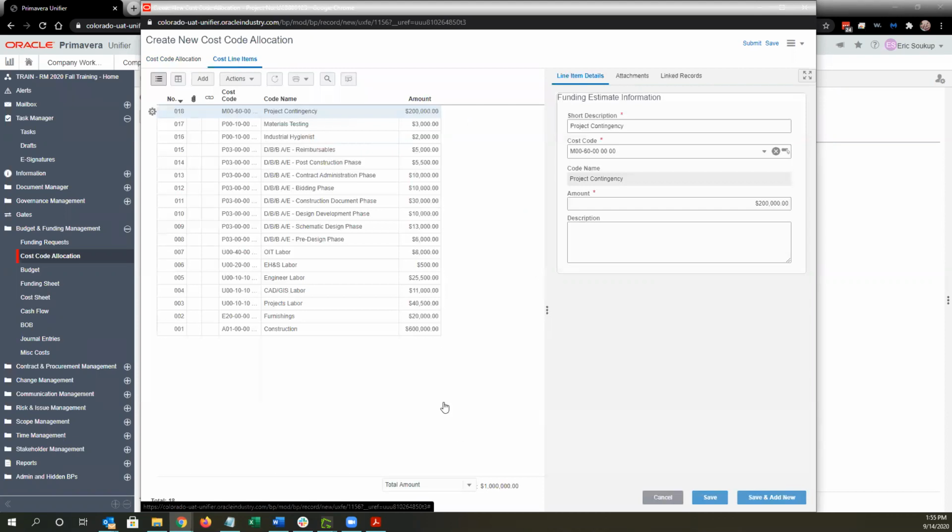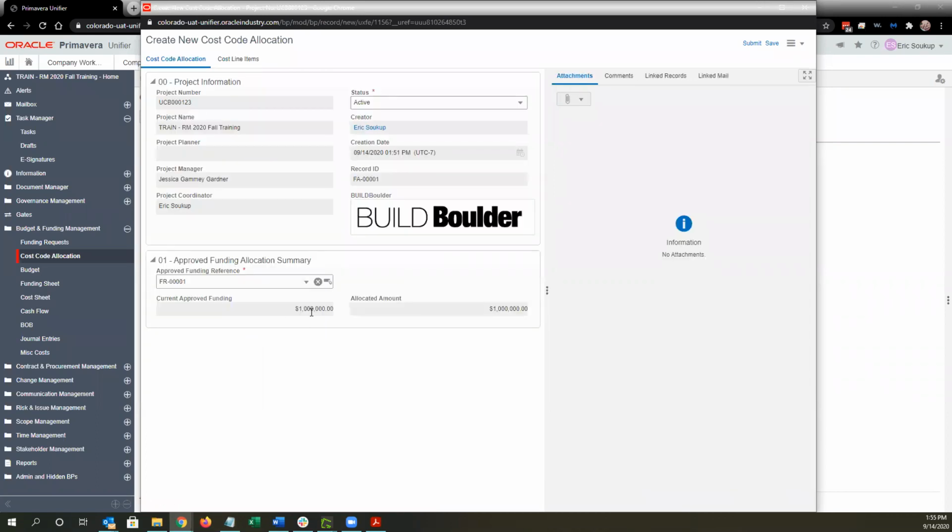So Unifier will validate that the amount that you've allocated matches what you have in total approved funding requests, which is important to note. So if I did another funding request for 500,000, when I come back in here, I'm going to select my funding request number 2. My current approved funding will become 1.5 million, and I will then need to allocate a total of 1.5 million because it's just the one cost code allocation.